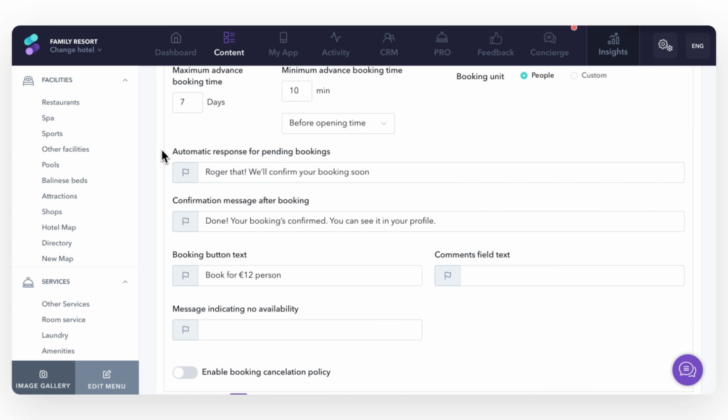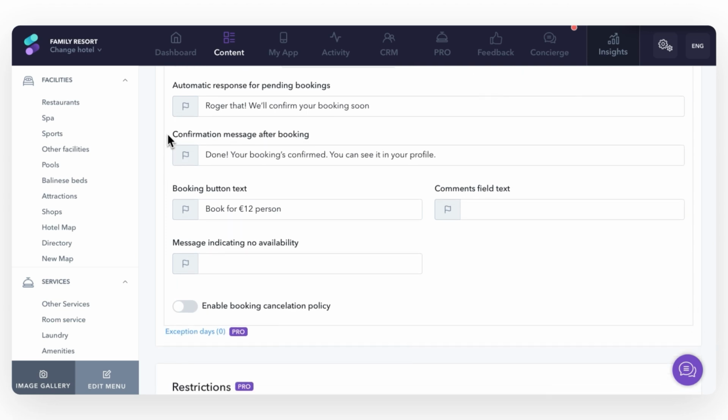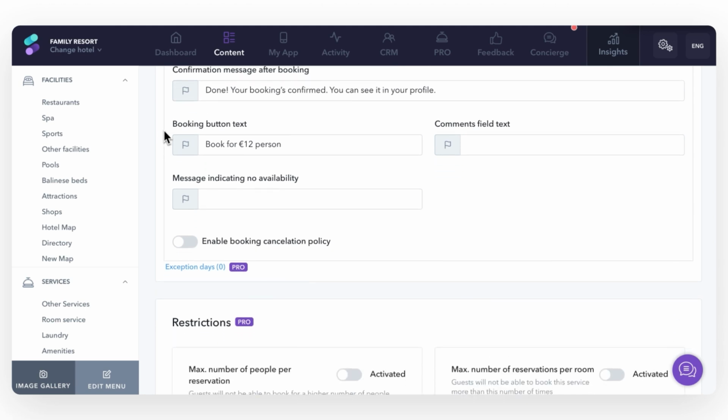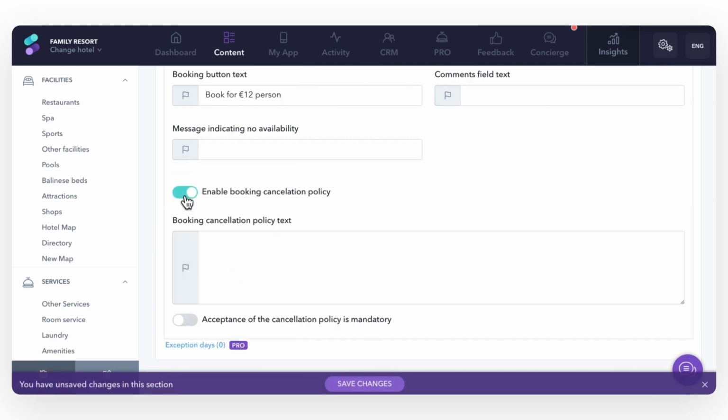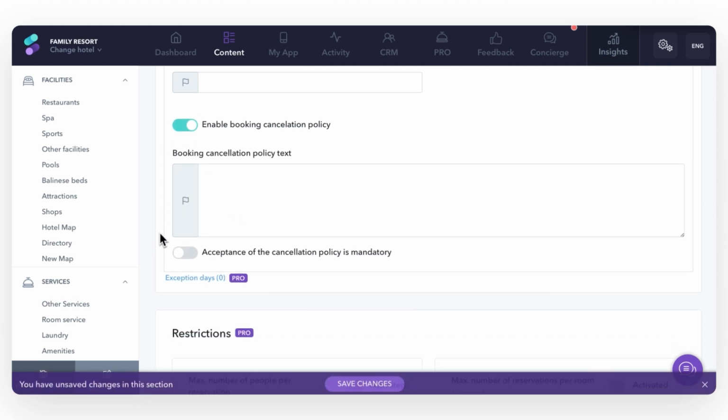Since it's an on-demand booking system, the message should say that the reservation has been received and that confirmation will be provided soon. Right below is the text field for the confirmation message, which is sent once the staff confirms and manages the reservation. Then you have the booking button text, the comments field text, and the field for the message indicating no availability. Lastly, you can enable the booking cancellation policy through this toggle button.